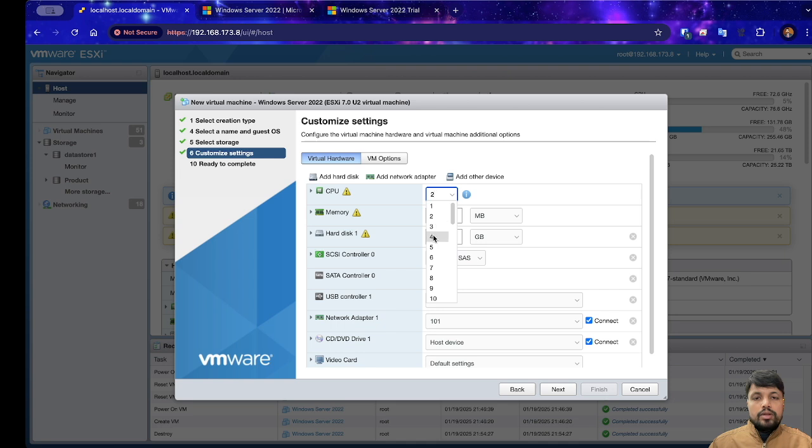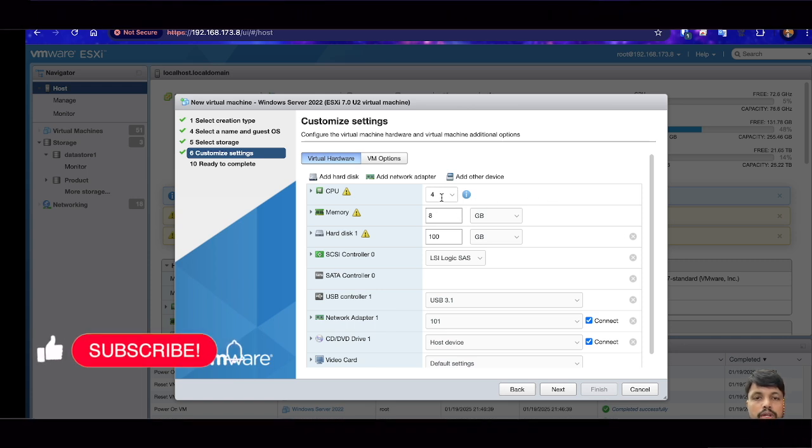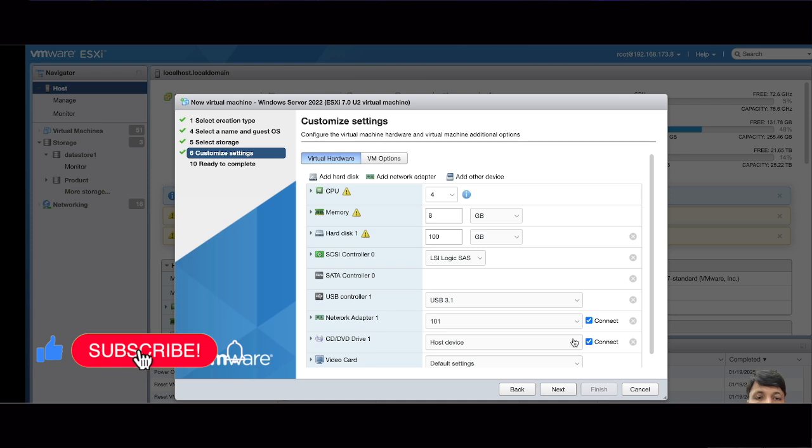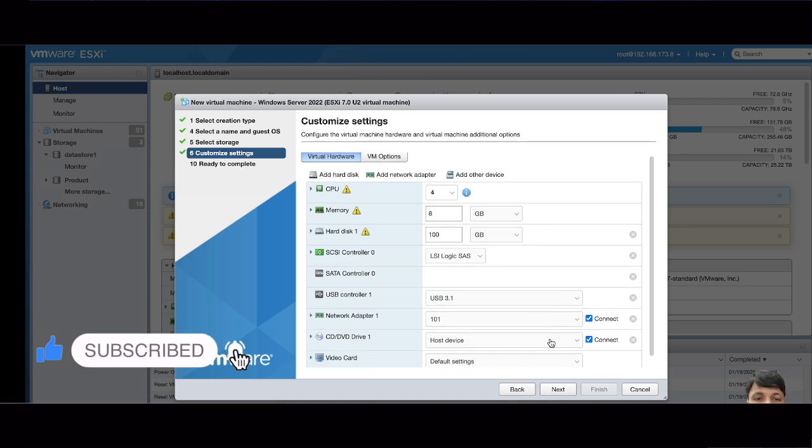Let me go with 4 vCPU and 8 GB RAM. You can go with 2 vCPU and 4 GB RAM also. Whatever you want, if you want to put more load on the server, you have to calculate and set the memory and CPU as per requirement. Now I have the resources, so I am putting this here to quickly install this.